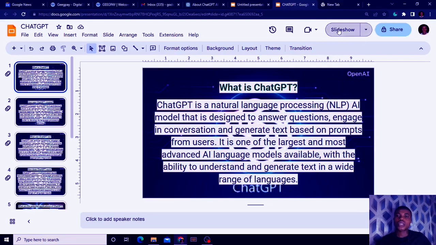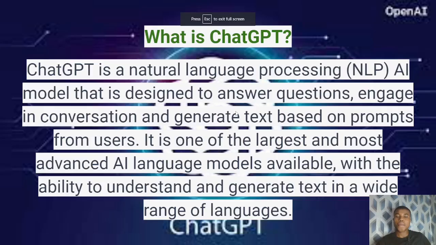So if you've been following my videos, there is a video I dropped about ChatGPT. Many people were complaining that they don't know how to set up an account on ChatGPT. So I decided to drop a short video on how you can set up an account on ChatGPT. Then once you set up an account, the first thing we're talking about is, what is ChatGPT?